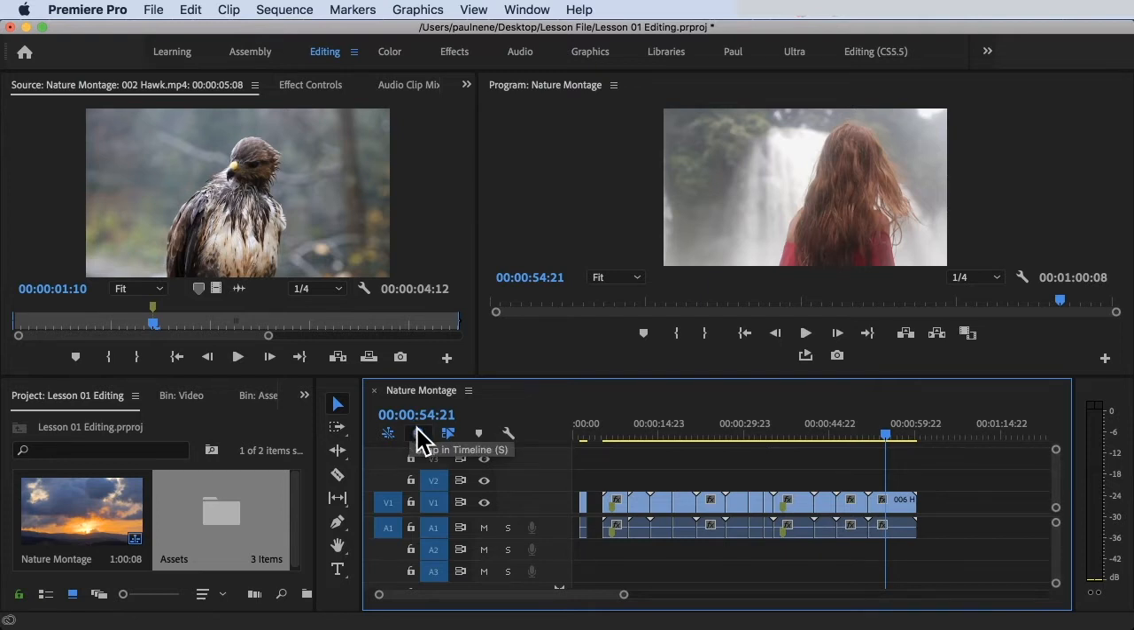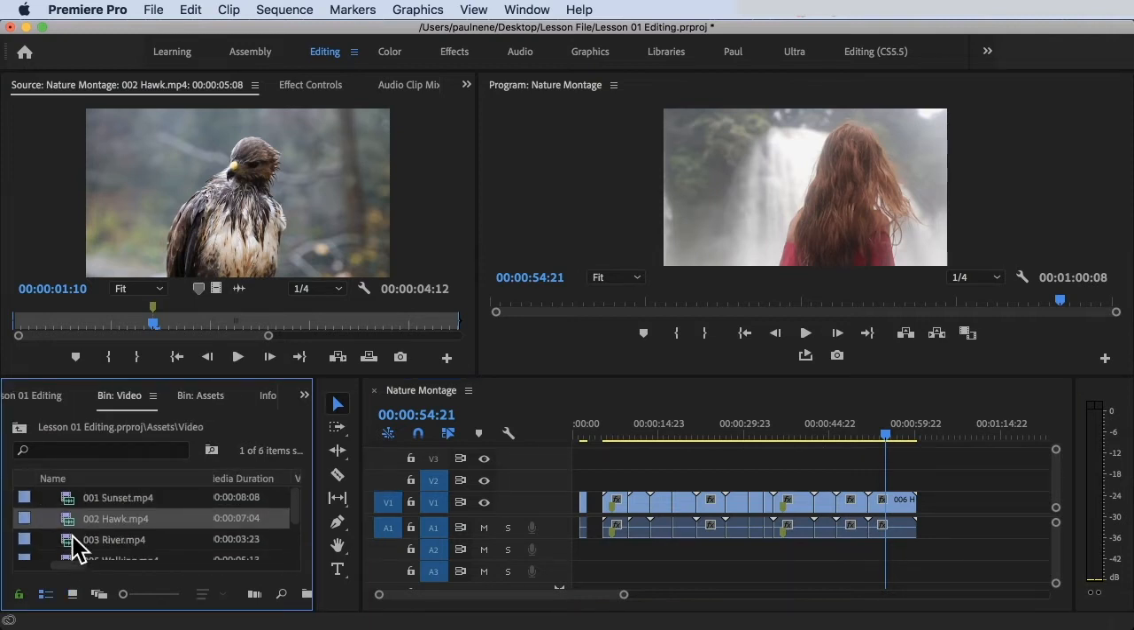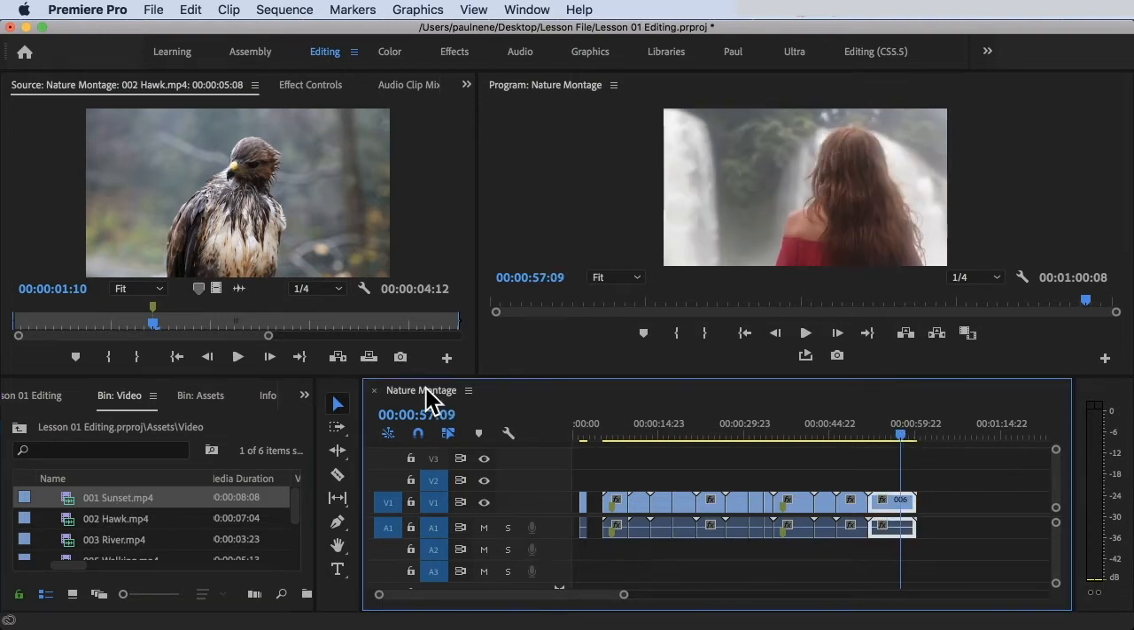All right. What do I mean with that? Let's try to have an example. Say for example, let's go here to assets. Let's go to video, and I want to add a sunset clip to this timeline. And the blue, the snap in timeline is highlighted.